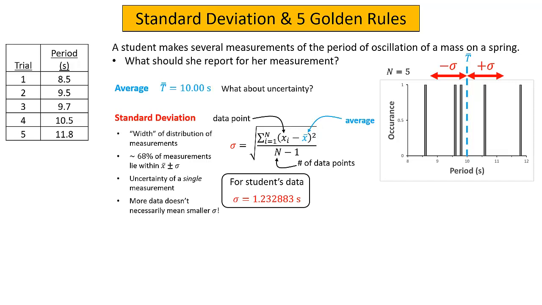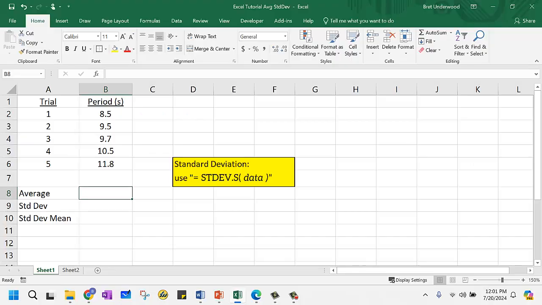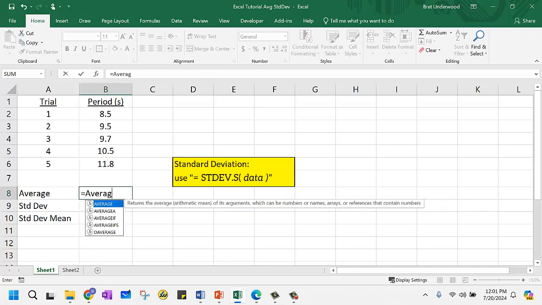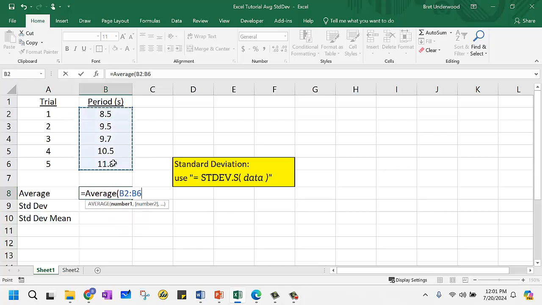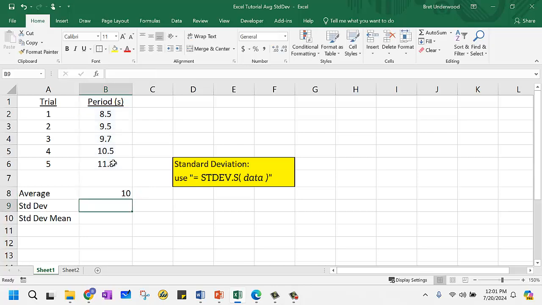Now you can make these calculations in Excel as well as doing them by hand. So let's talk a little bit about how you do them in Excel. So in Excel, here I have that same data, the trial numbers, and I have the period. And I want to calculate the average, the standard deviation, and well, we'll talk about the standard deviation of the mean in just a little bit. So if I want to calculate the average, I'll just do the usual way of calculating average in Excel. I write equals for a formula, and then I'll just call average, and then I can select my data, close the parentheses, and hit enter, and it calculates my average. So as I saw before, it's 10, 10.00, something like this.